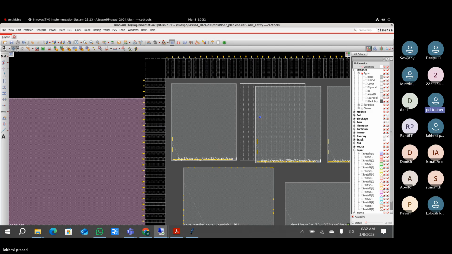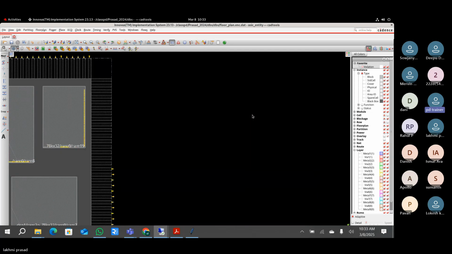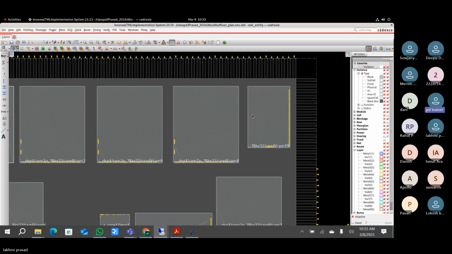Okay. Now, there is no need for you to move each macro step by step like this. Click on escape. Move to the right of the core area, through your arrow keys. Perfect. Now select the last macro. Move it towards your left. Even if it is overlapping with the macro, no problem. Even more left. Stop it there. Now select all the macros at the top together.